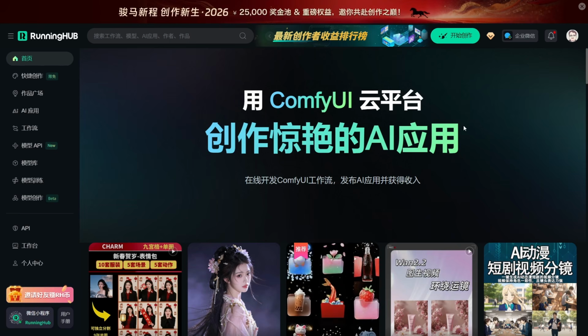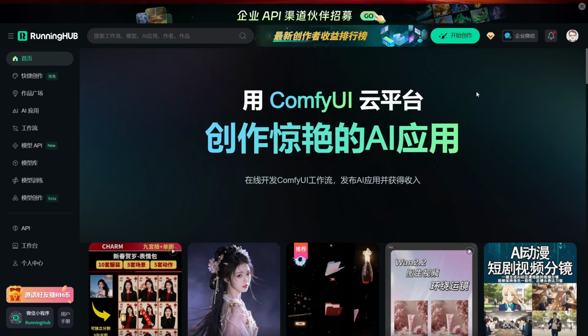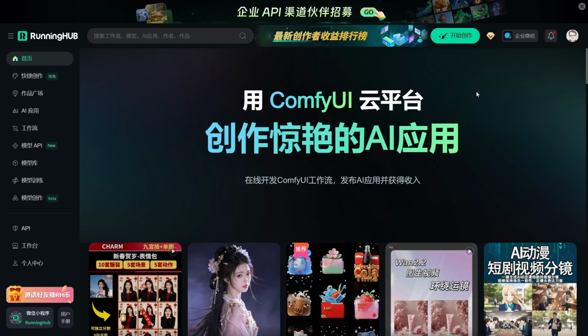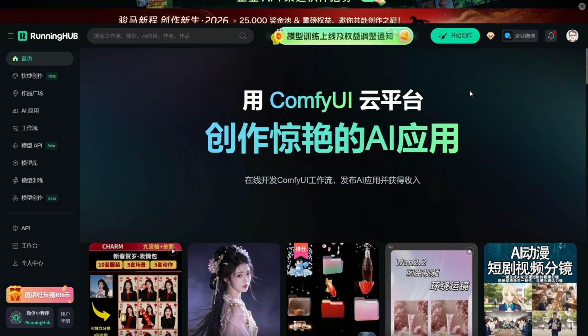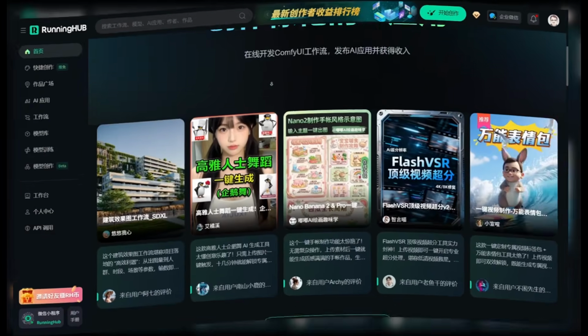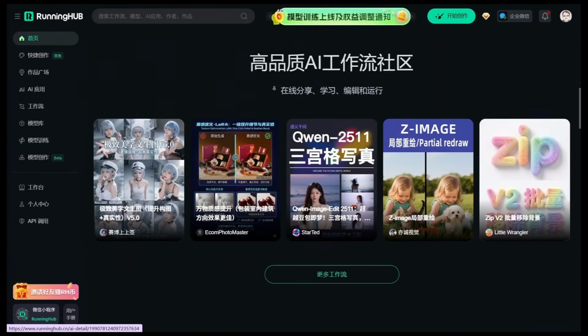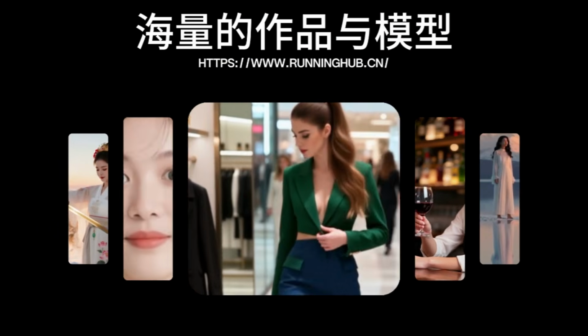Of course, there are multiple ways to access ComfyUI. You can connect to a native, local ComfyUI, or you can connect to a cloud-based one. Today we are going to connect to the cloud ComfyUI provided by RunningHub. As always, I have uploaded the workflow to RunningHub, so you can access the platform directly.